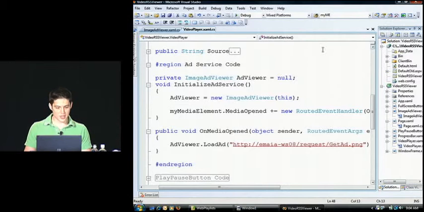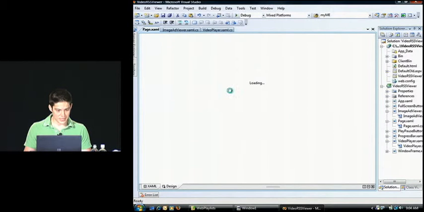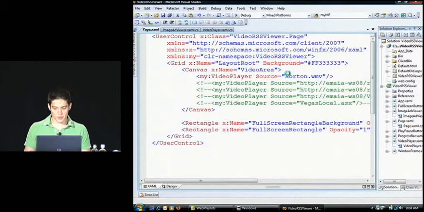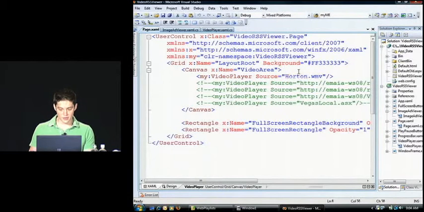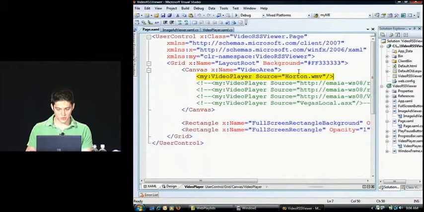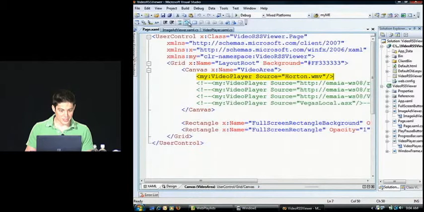So let's talk about the web playlists, though. The first thing I'm going to do is in my main XAML, where I'm instantiating my video player objects. Right now, if you see, I'm playing back this local file, or the file that's sitting on the same server as the application is hosted.